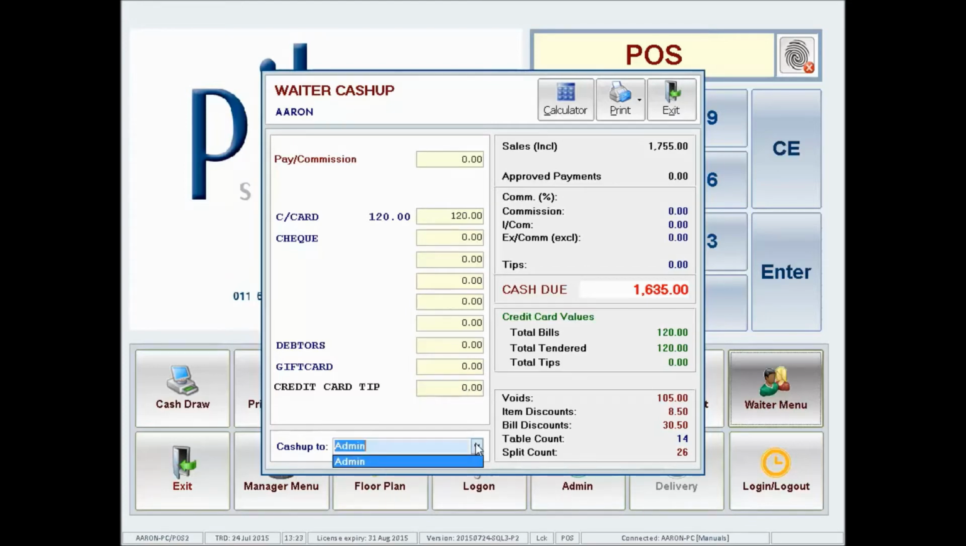Should you have multiple cash ups, click on the drop down and select the individual cash up you are working with, such as day cash up or night cash up. In this situation, we are only working with the admin cash up. When all the figures have been checked and the cash collected from the waiter, select print. Under print, we have two options here.